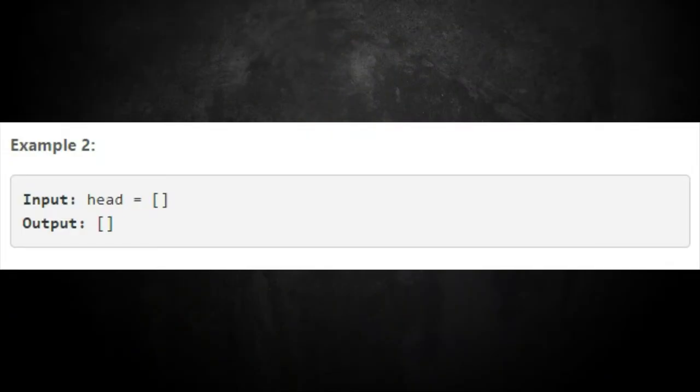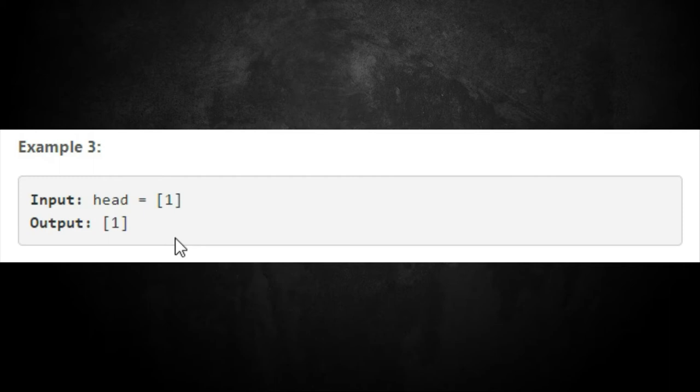Given that we have a head that is null, there's nothing to swap, so we want to return null. It's pretty much self-explanatory. Example three, we have a head that has one. You only have one node in it, so there's no adjacent node. So in return, we just return that head one.